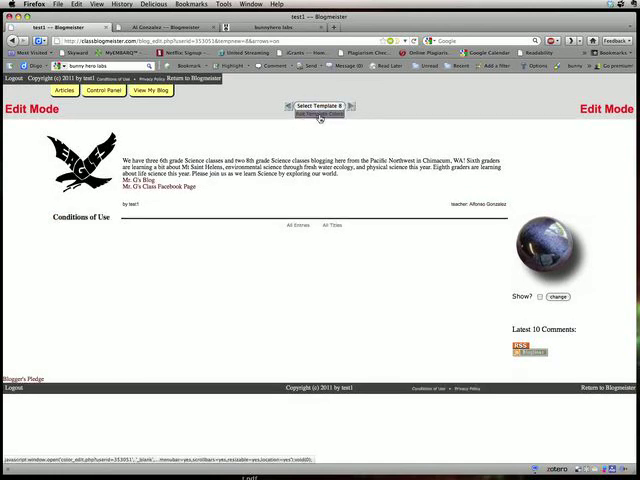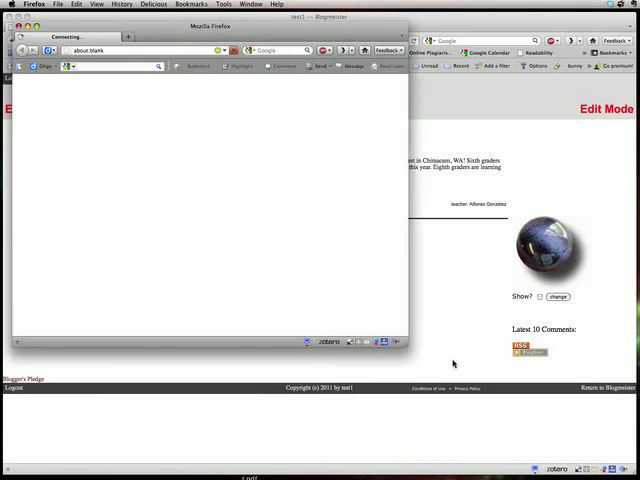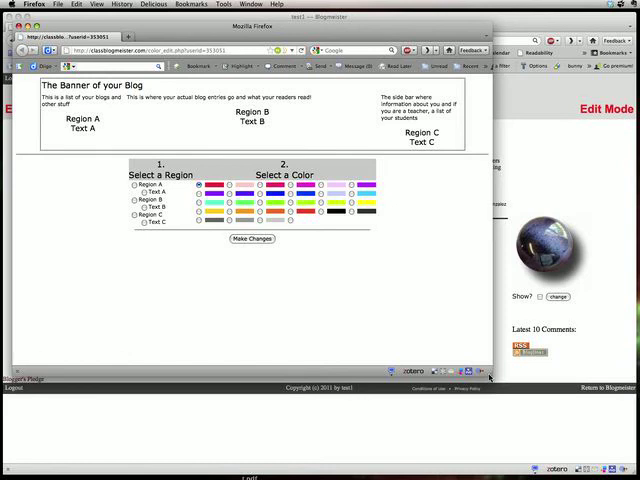See how it says edit template colors? This is where you get to design your own blog. So I'm going to make this a little bigger. When it comes up, you got to pick the colors. But you got to pick text color and background color. Remember to put light colored text with a dark background and dark colored text with a light background.